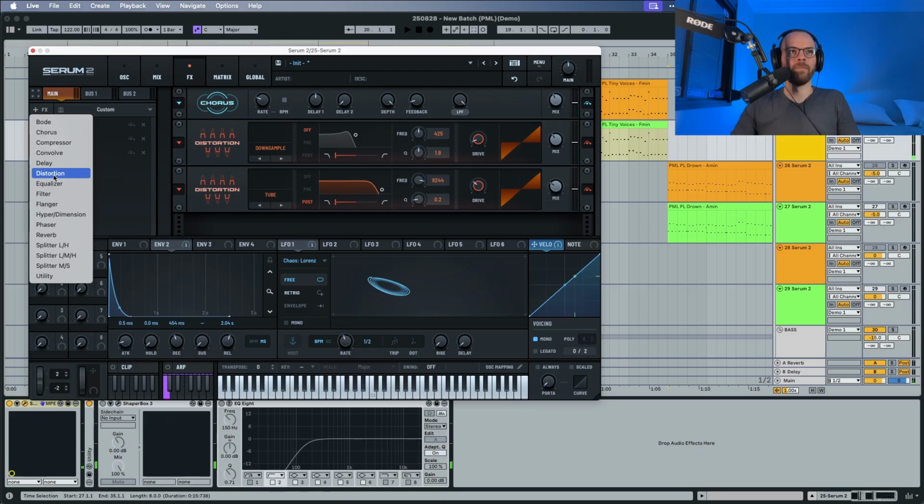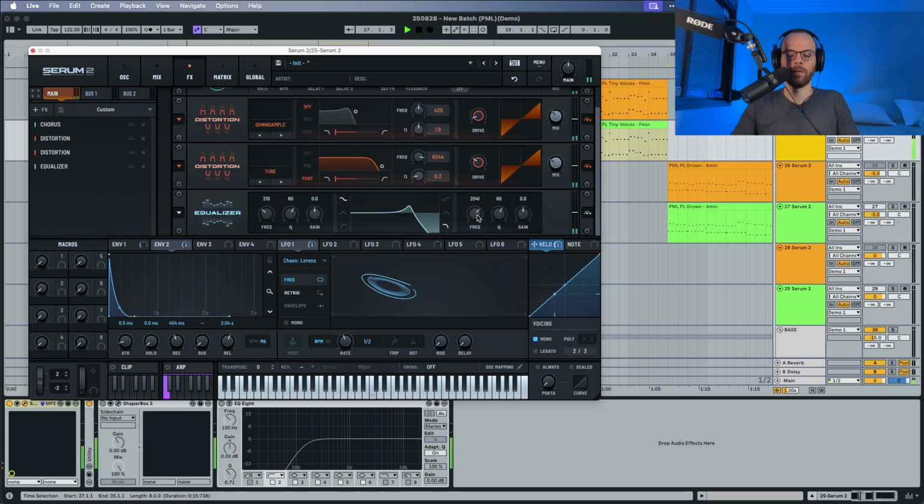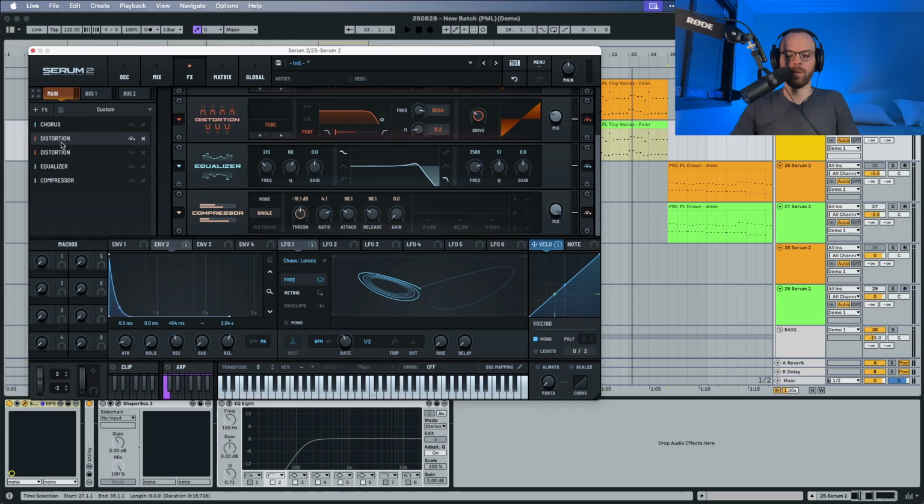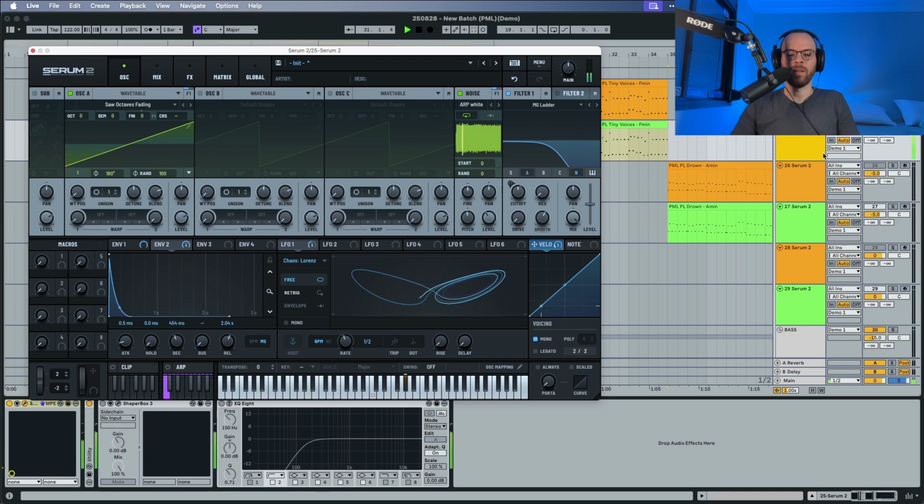EQ, we're gonna go and do a high cut, a bit higher, somewhere like this, a bit less Q. Yeah. And just to finish everything, we're gonna go and add a compressor, a lower threshold, so you can see it activating over here, a bit more gain. And that's about it.